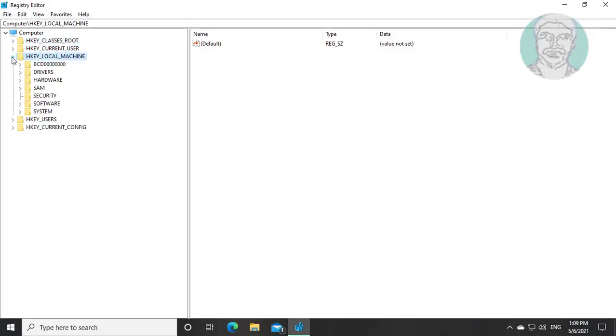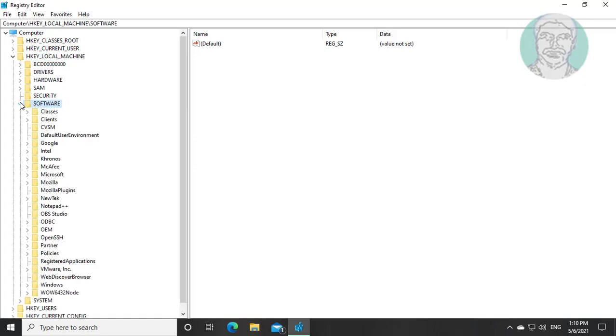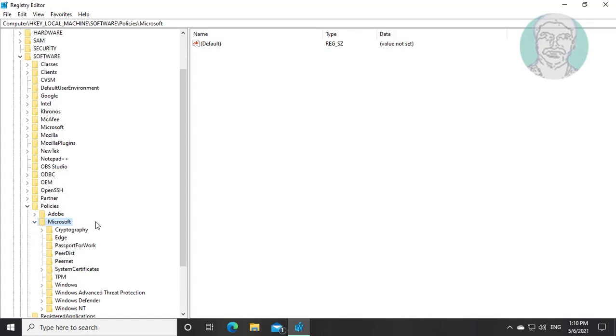Click and expand HKey local machine. Click and expand softwares. Click and expand policies. Click and expand Microsoft. Click and expand Windows.